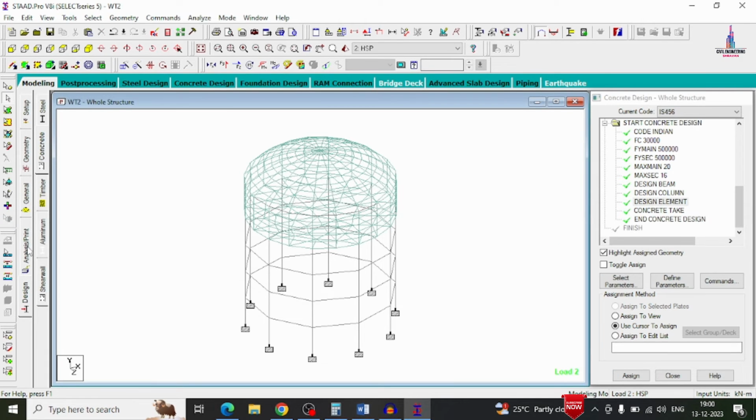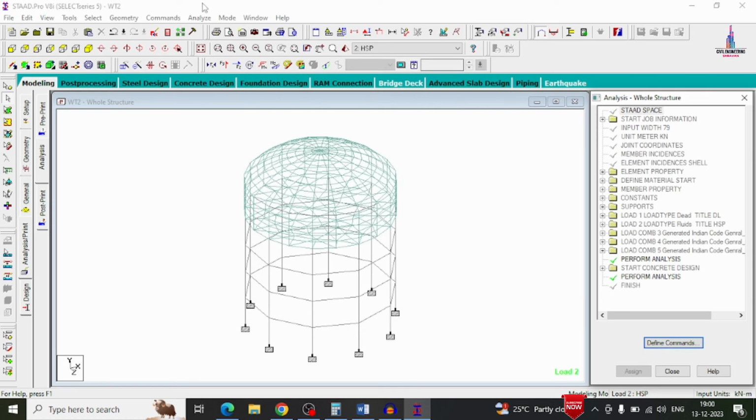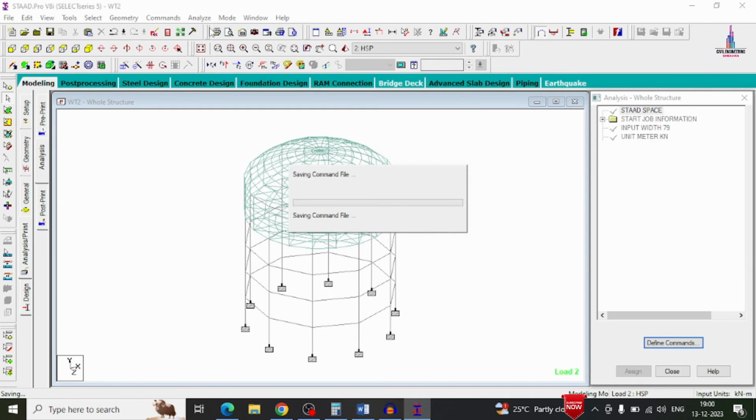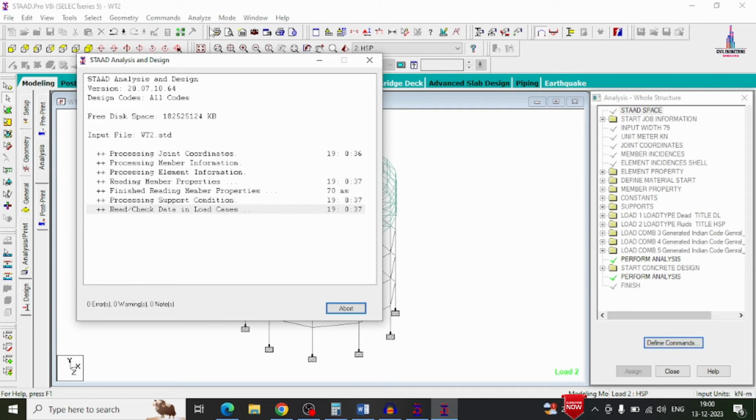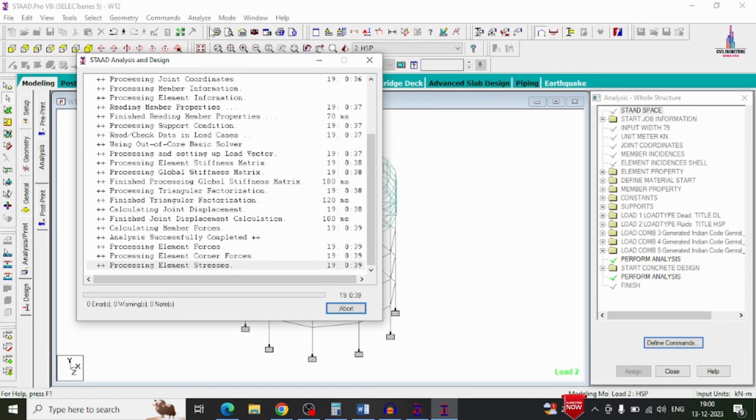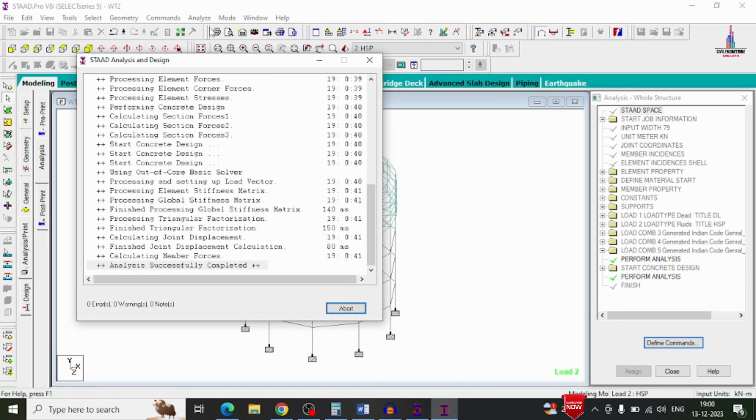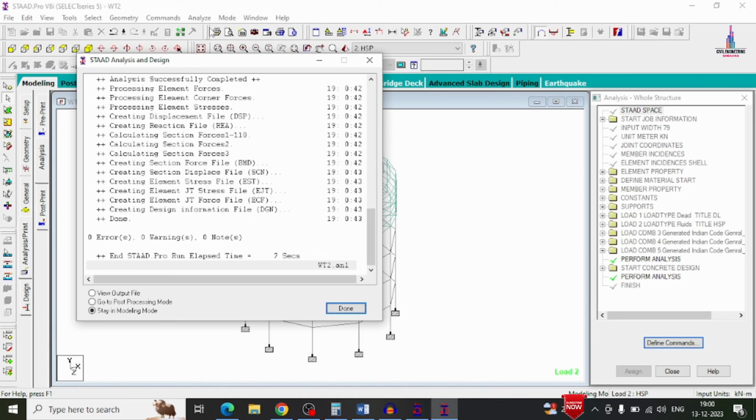Now we have to analyze the structure again. Analysis and print, add no print, close option, analyze option, run analysis, save option here. Again we have to check for zero errors for the considerations of the water tank. So now we can see here my model is checked for zero errors. It was obtained with zero warnings, zero errors again.